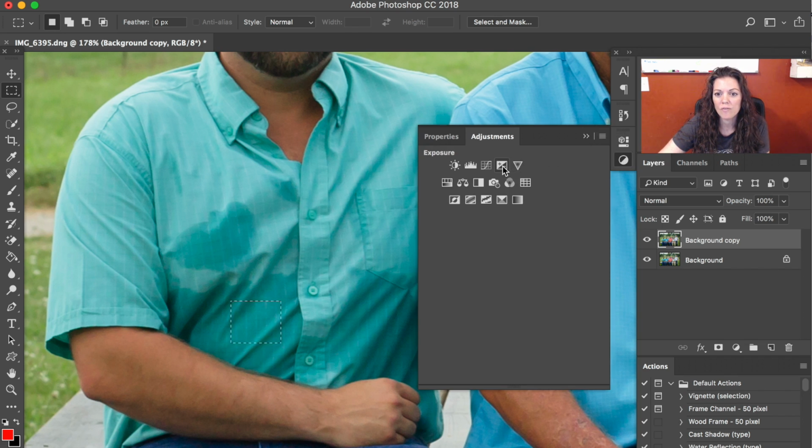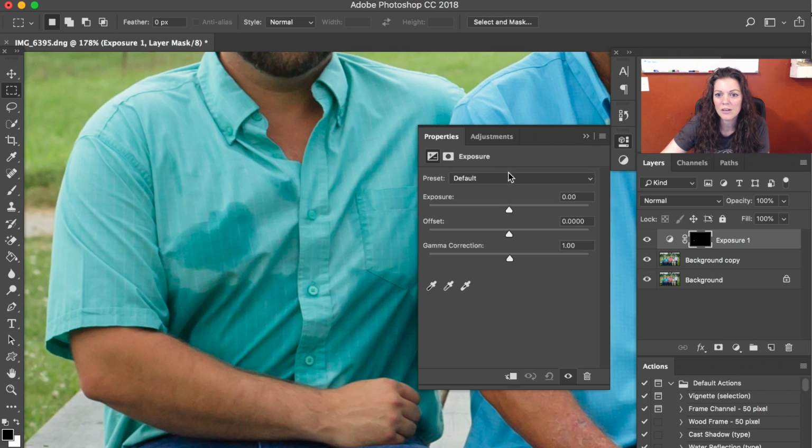And then we're going to go over here to the adjustment layer and create an exposure adjustment. And we basically just want to play around with these sliders so that we can match the color of the darkest area to the lighter areas of this shirt. So just kind of tweak them as necessary. And once you find that right balance of the color that you're looking for in the sweat area, go ahead and close this box.